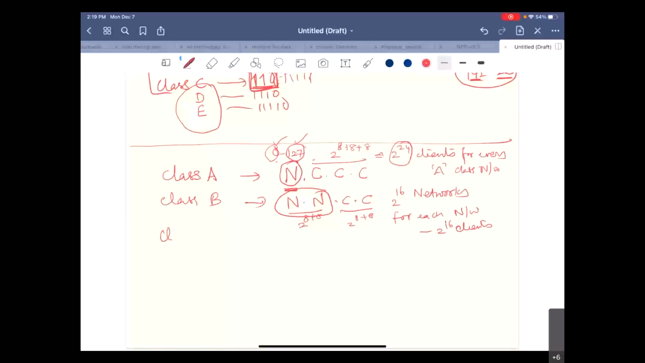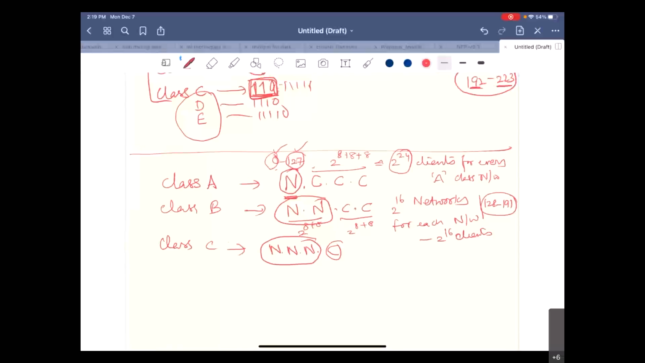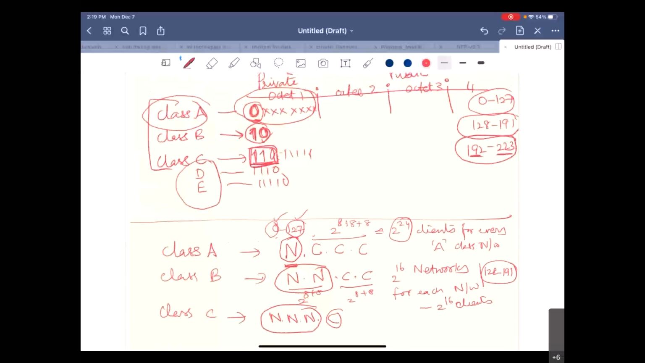Class C is basically the first 3 octets belong to the network address. We already discussed this. Class A is 1 to 126, class B is 128 to 191, and class C is 192 to 223, and 224 onwards is something else.